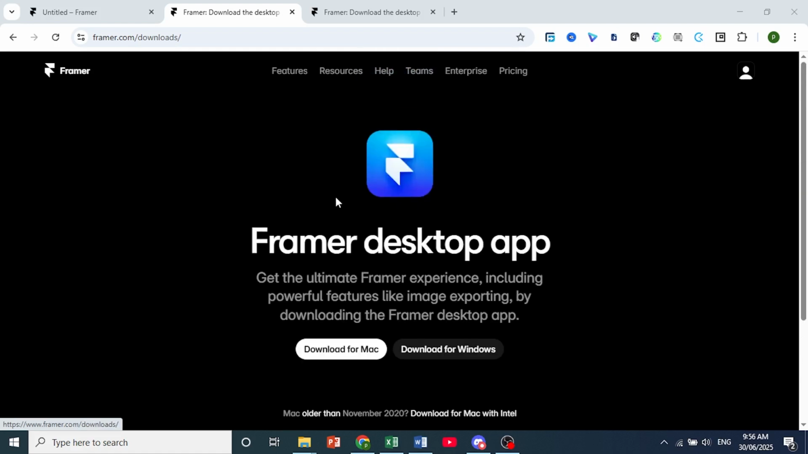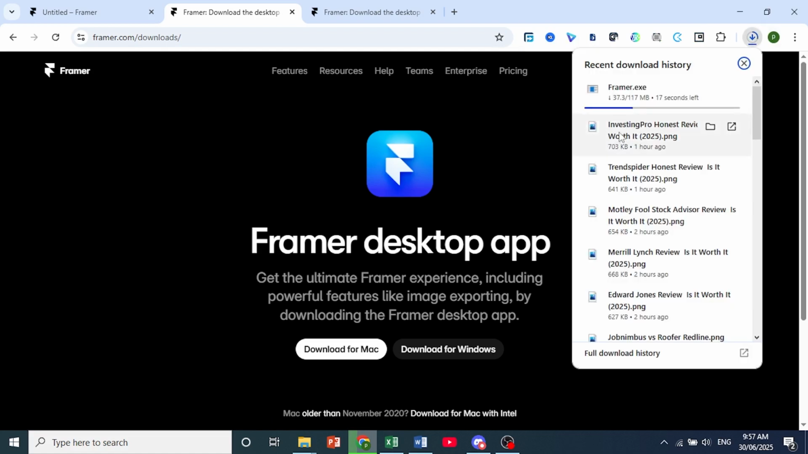And now we need to choose our operating system. So in our case, I'll click on download for Windows and it will begin downloading the .exe file that we'll go and use and set it up. I'll show you how to do that. I'll guide you through the whole process.